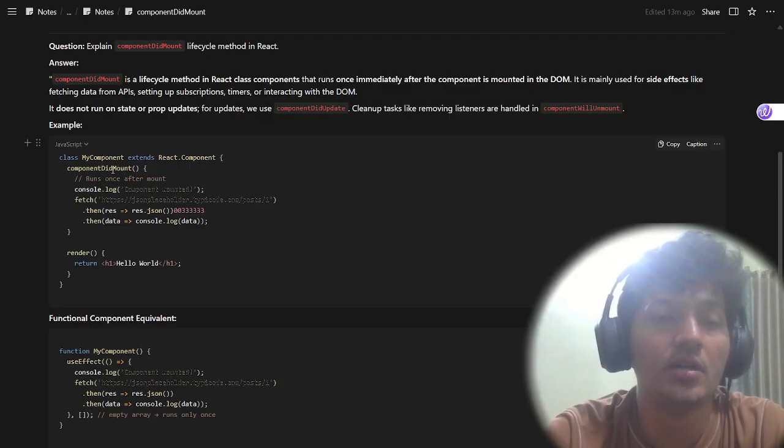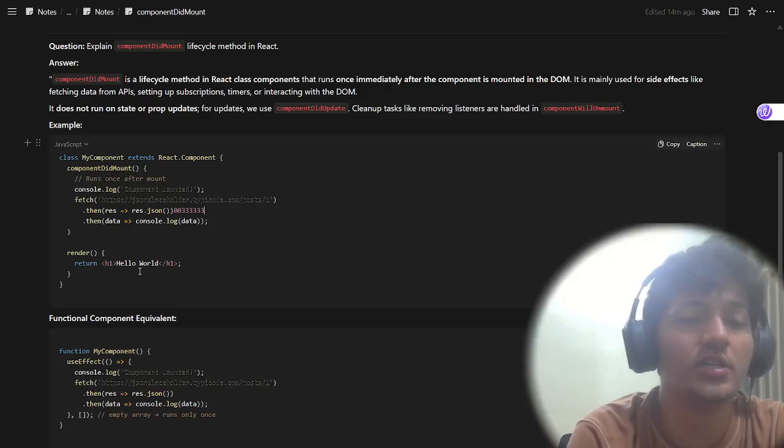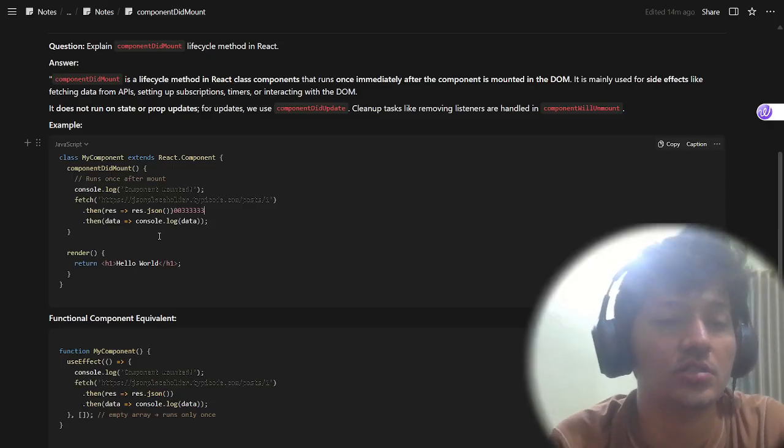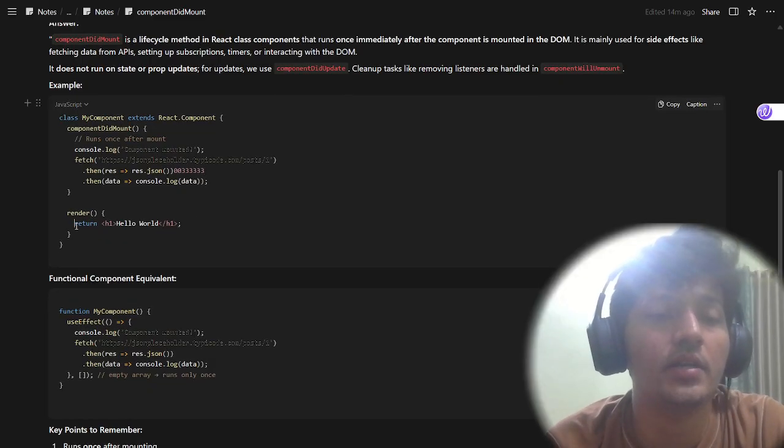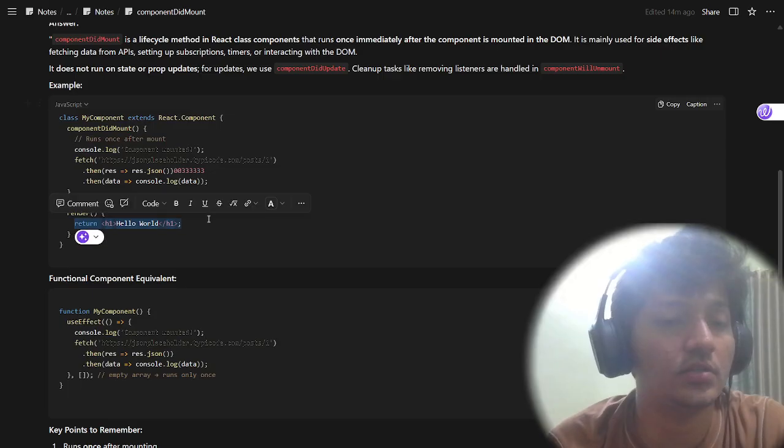Class MyComponent extends React.Component. This is the parent. In componentDidMount, it is saying console.log component mounted, and then fetching the data. For fetching the data, we write fetch with the link in brackets where we want to fetch the data from, and then convert the response with response.json, and then show the data with console.log data. This is written here, and then render hello world.